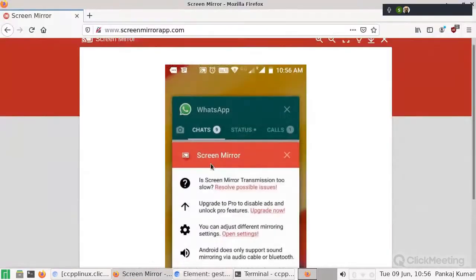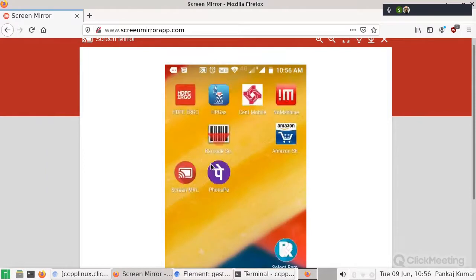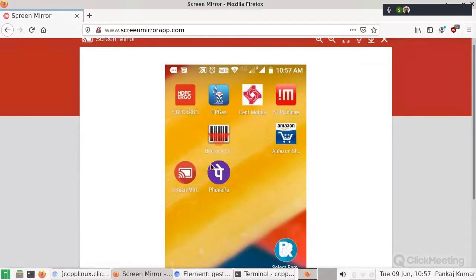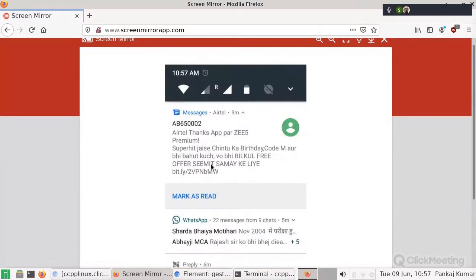The screen mirroring app is there. Let me close that. Just see, this app is closed, but even then this screen is being mirrored. Why is it so? Maybe it is running in the background.